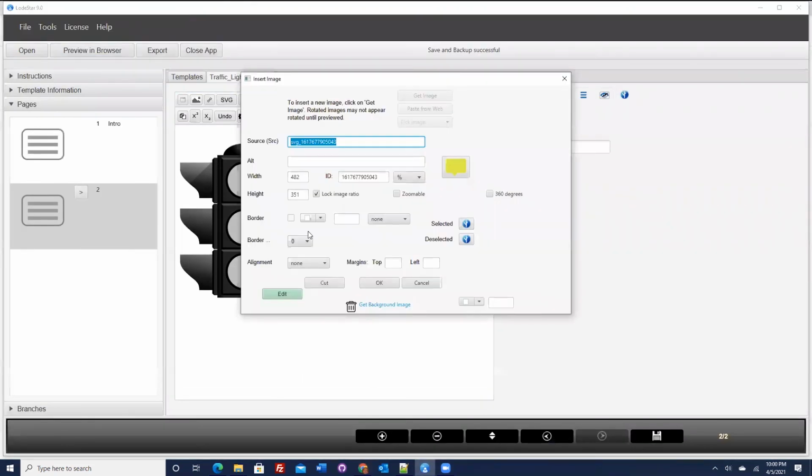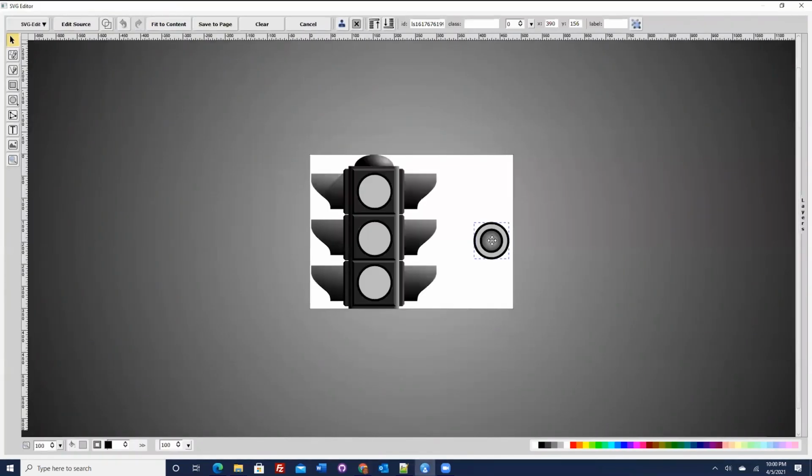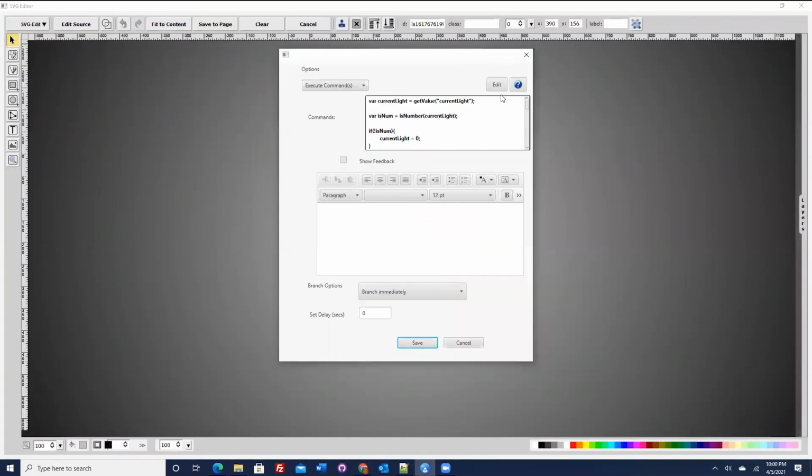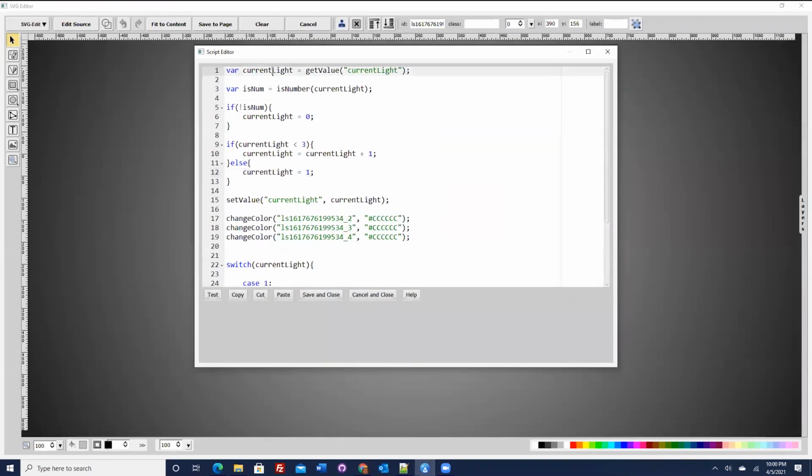So if we go back and just review everything that we did, right-click, select branch options, we learned about a variable, and we know that a variable has to be one word and it can't begin with a number, and it stores a value. We learned about functions, and functions are special commands, and usually they have an input and then they produce an output. So get value is a function, isNumber is a function.